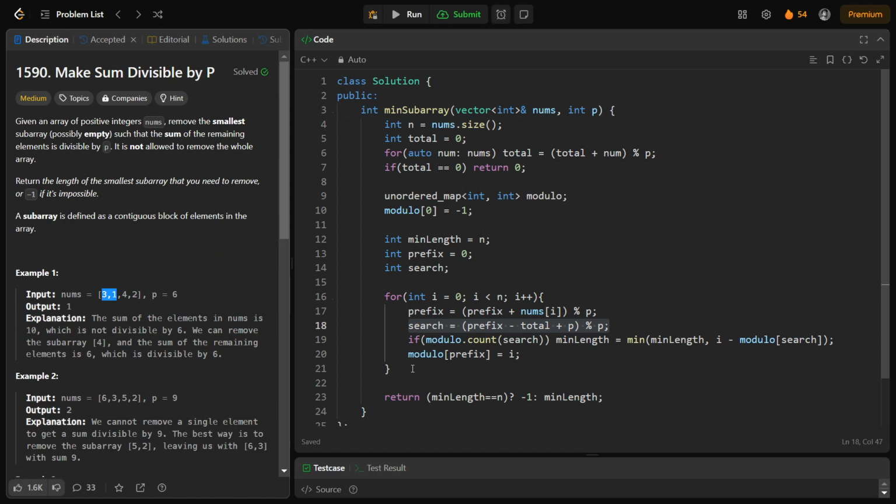So how do I do that? The idea is simple: what is the smallest length of the subarray starting from any index, let's say 0? So at every iteration, what I'm trying to ask is, starting from index i, what is the smallest subarray that, if I remove it, I would actually get a valid solution, and I ask this question for each and every index. So you update the min length if and only if you found that search previously. So prefix plus nums of i modulo p. So this is the prefix sum, right?